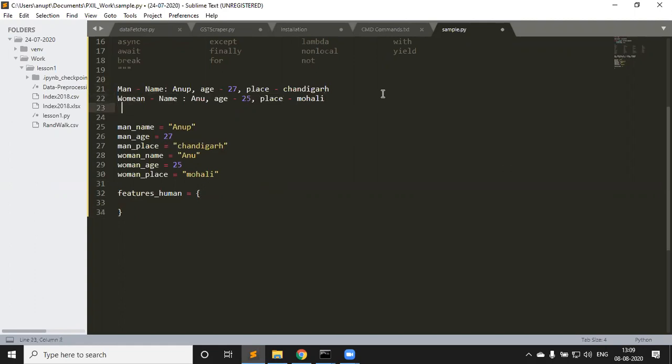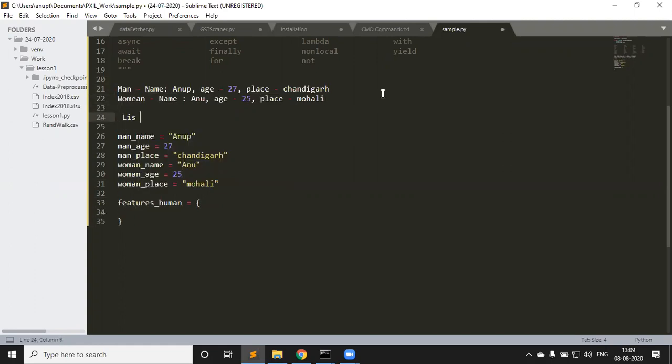Like, you know, lists, how we define lists, list, we define like this, square brackets. Dictionaries we define by curly brackets, right? Curly brackets start and curly brackets close. Now I want to hold all of this data in one variable.